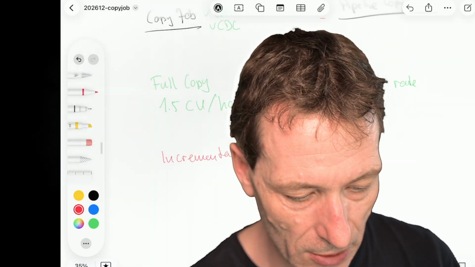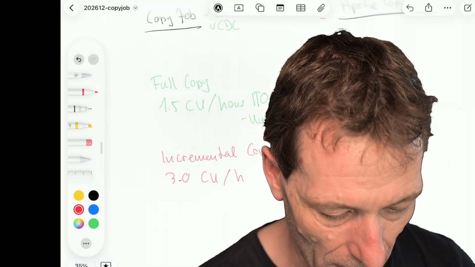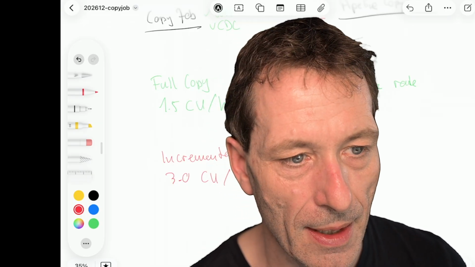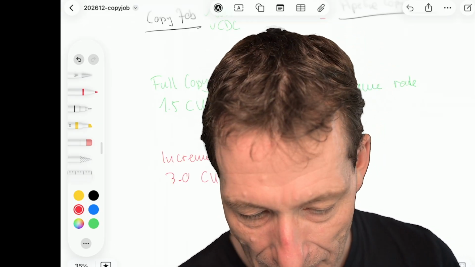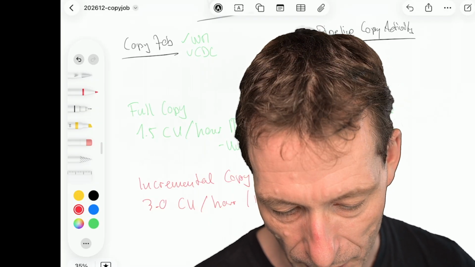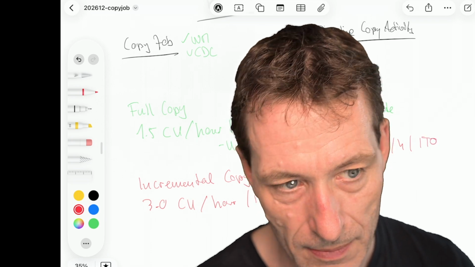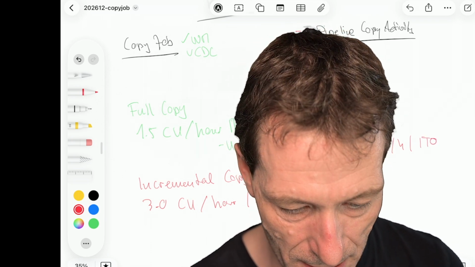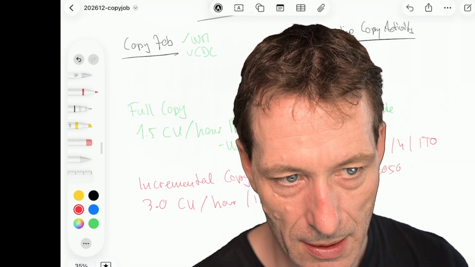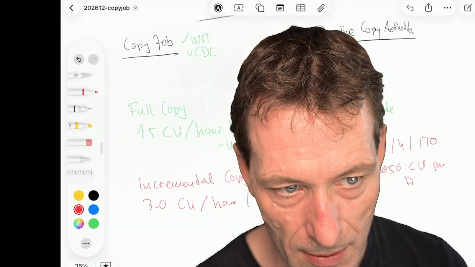When you do incremental copy, it costs you 3.0 capacity units per hour per ITO unit. When you do the pipeline incremental copy activity, it costs you half, 1.5 CU per hour per ITO, plus 0.0056 CU per activity run.